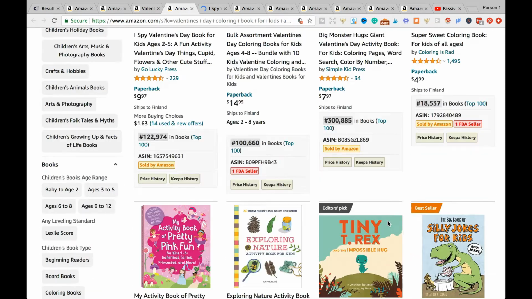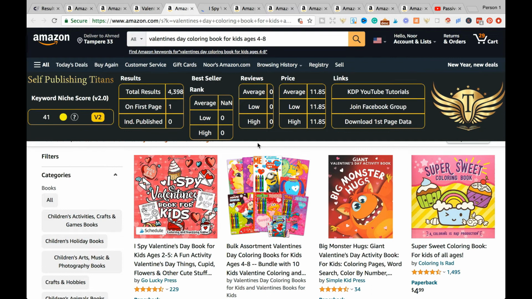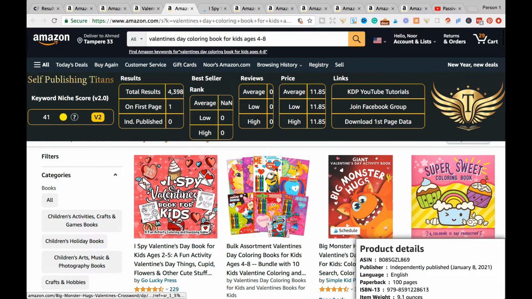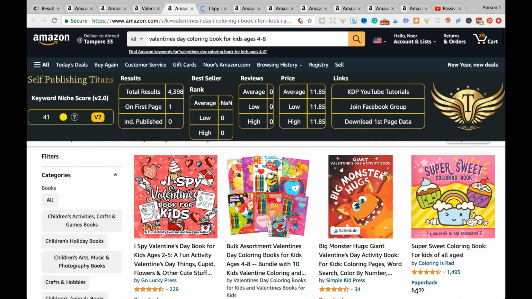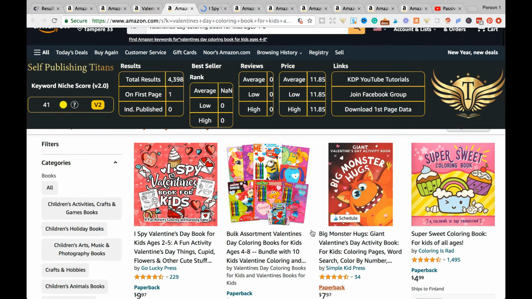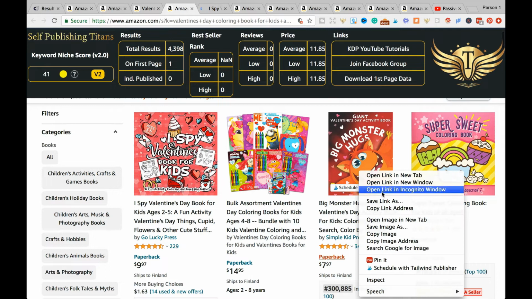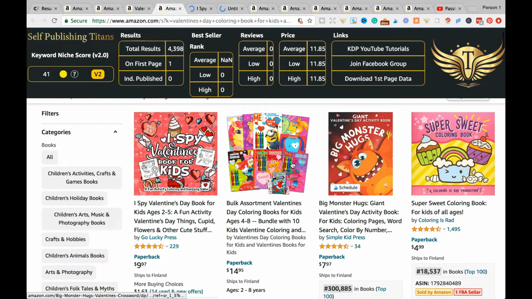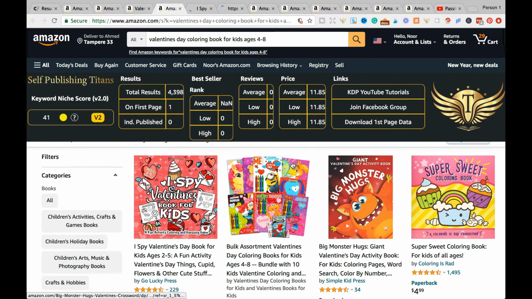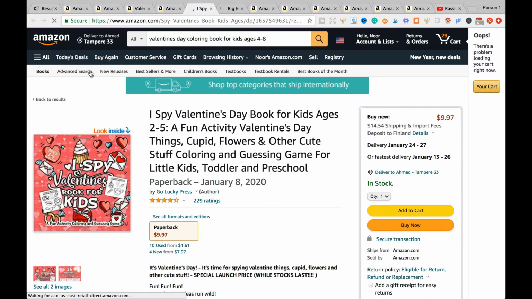Now with this keyword right here, because it has such high results, around 4,900, I would rather use it either in the subtitle or in the 7 keyword slots. So I would not use this keyword for the title. I would opt for the first keyword for the title, the previous one we discussed, because it's much easier to rank. So let's have a look at a couple of ideas.